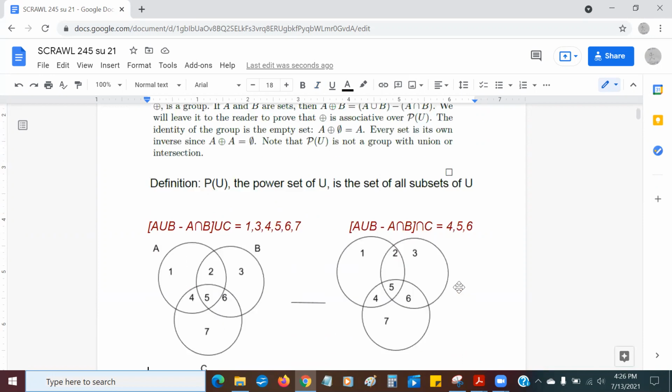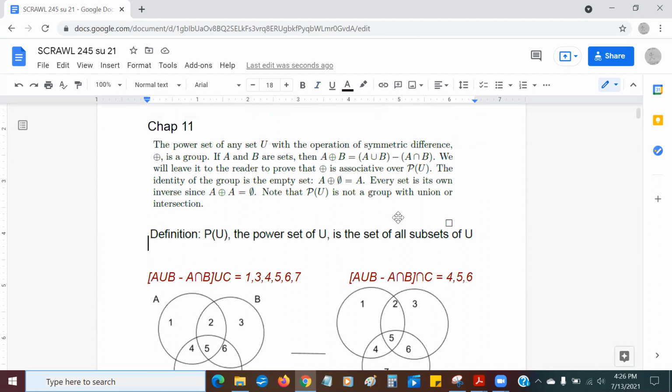But that, my friend, is the story, and that is why it is indeed an associative operation, and it is indeed a group. And that concludes. Does that conclude, or maybe there's one more?